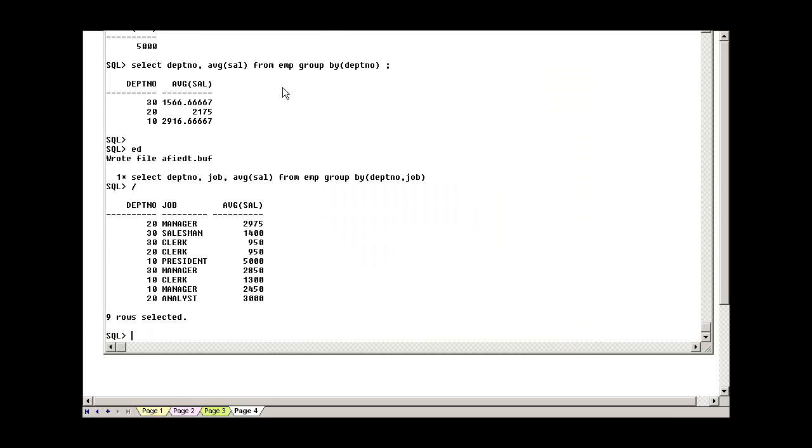Okay, so look at this. If I group by department number, I got 3 rows. There are 3 unique combinations there. But if I do department number and job, there are 9 combinations. Okay, the 9 unique combinations of department number and job. So that is why it is showing like this. Okay, so that is how you can group.